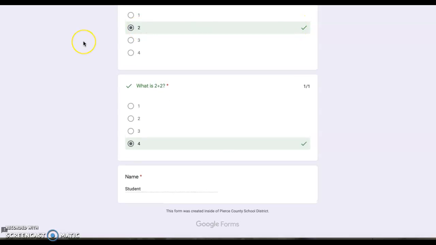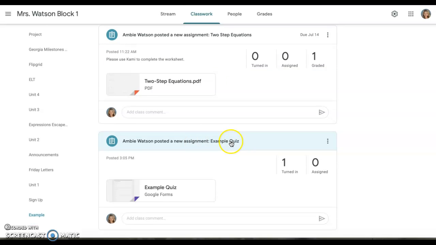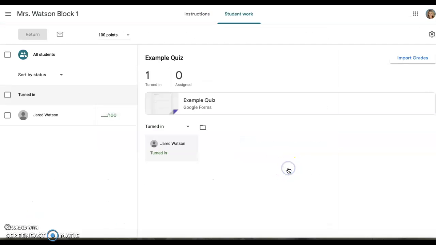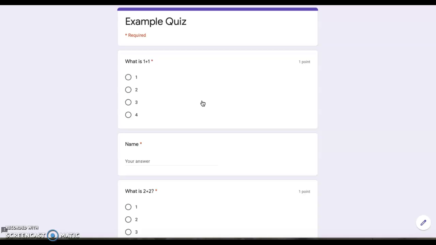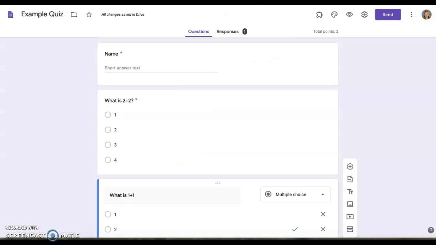I'm done. And then on the teacher's end, I'm in classwork. I see this example quiz. One student has turned it in. So I'm going to click on it and see for this student, has turned in the quiz. So I'm going to look at the quiz on my end.